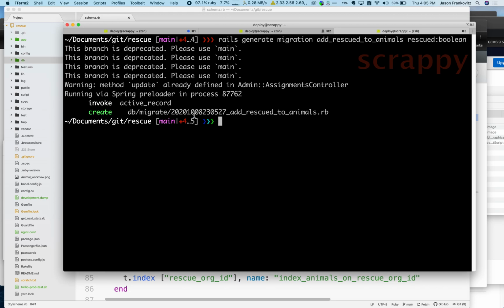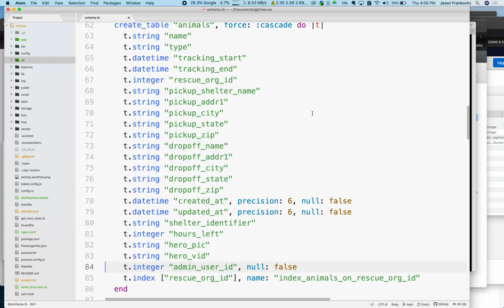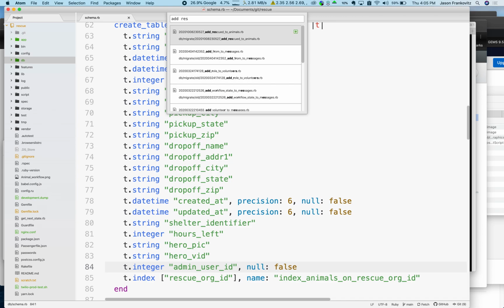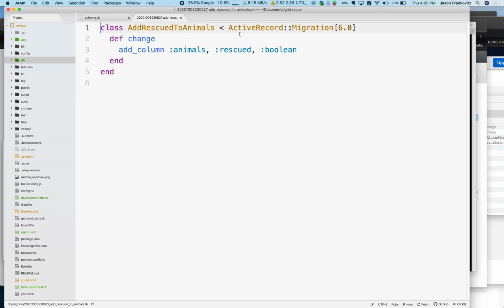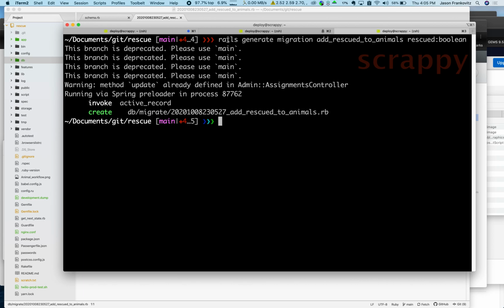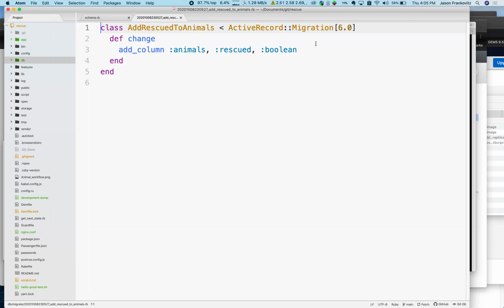So what it did was it made a file for us called db/migrate/ a bunch of numbers, add rescued to animals. So now we can go to our editor and we can look at that file. There it is. And what's really cool about this is that because of the way I phrased my request to generate this database migration, it even added the programming code to make it easy for me to do that. I didn't have to write any of this because it inferred that from what I put in my command.